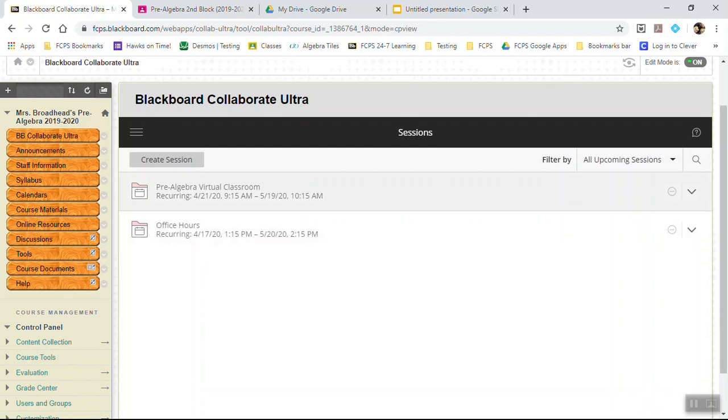For orange days, you go in there on Tuesdays. For white days, my second period class, you'll go in there on Thursdays. If you have questions outside of class time and you want to see me during office hours, my pre-algebra office hours are going to be from 1:15 to 2 o'clock.